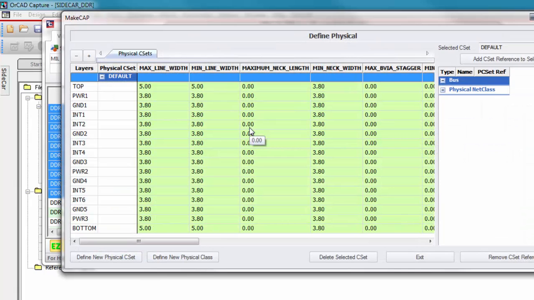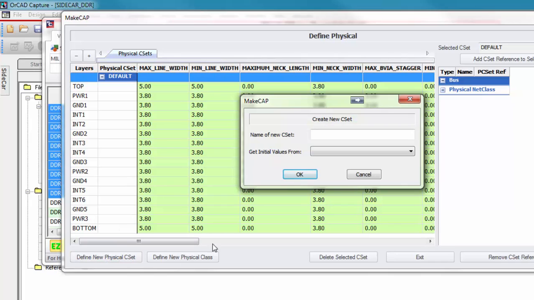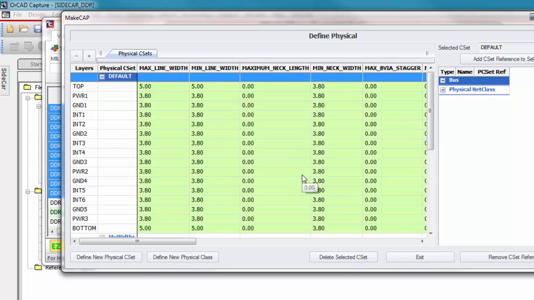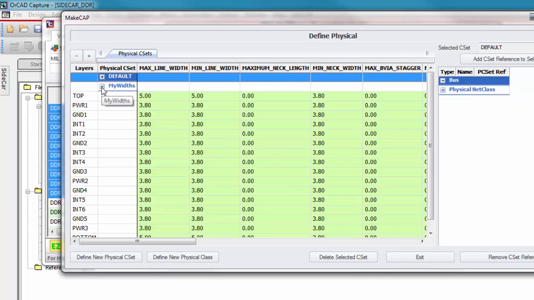So let's do that. I'll go ahead and select Define Physical. And this will open up the Physical CSet window. And I can see the default CSet displayed as a cross-section. And I can collapse that and expand that. And I'm going to create a new physical CSet. And I'll call that my widths. And to make it simple, I'll get my initial values from the default, because I don't want to change anything else in this particular example except the minimum line width by layer, and that's what I'll do. So I'll collapse this, and there's now my widths CSet, and the same values as the default.